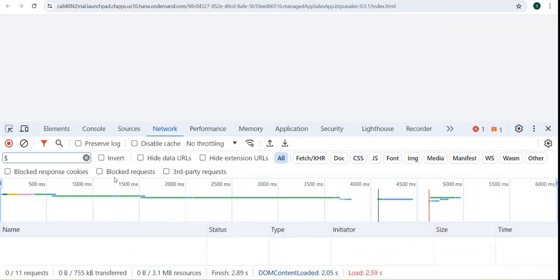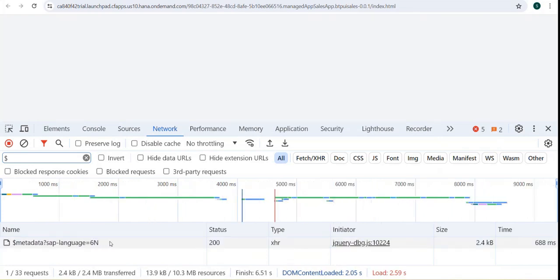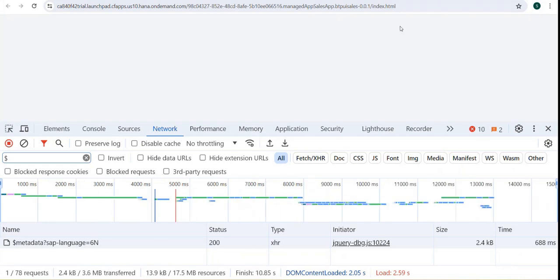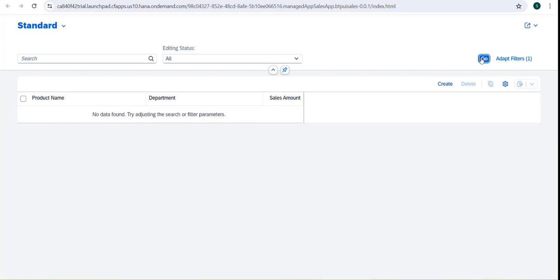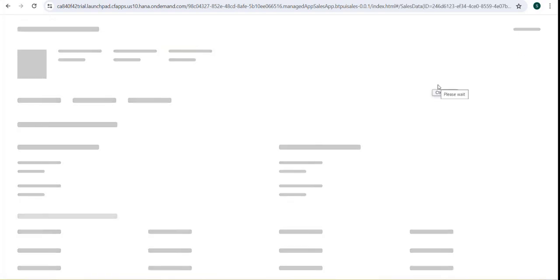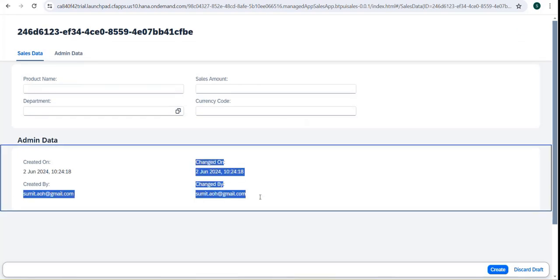It's trying to log you in. I can see metadata just got loaded. I can see it's loading something. And I can see the application also coming up over here, you see. So I can see the application coming in, and maybe here if I just go and create one, I can see it also recognize my user ID and everything correctly, right?